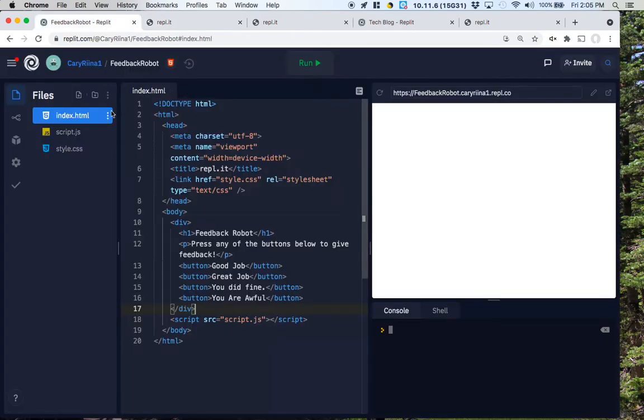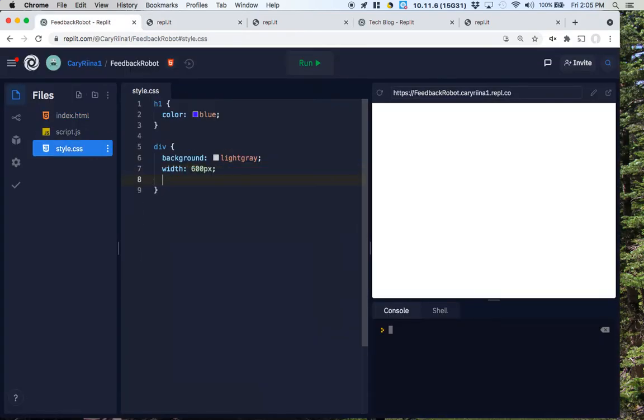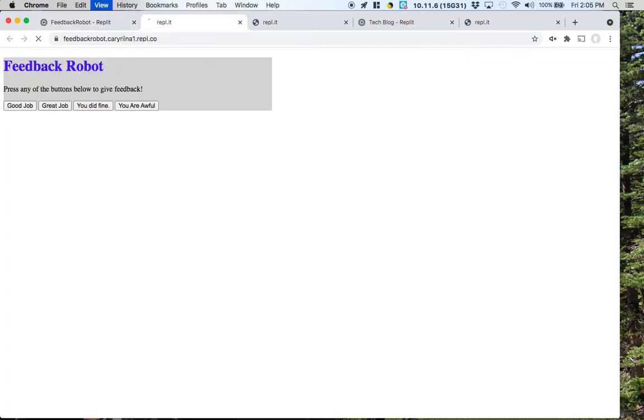Let me try to center all of this stuff. So I'm going to take the div and I'm just going to do a text align center on that. And let's see if that centers the stuff. Okay, and if I refresh it, it centers it, so that's looking better.